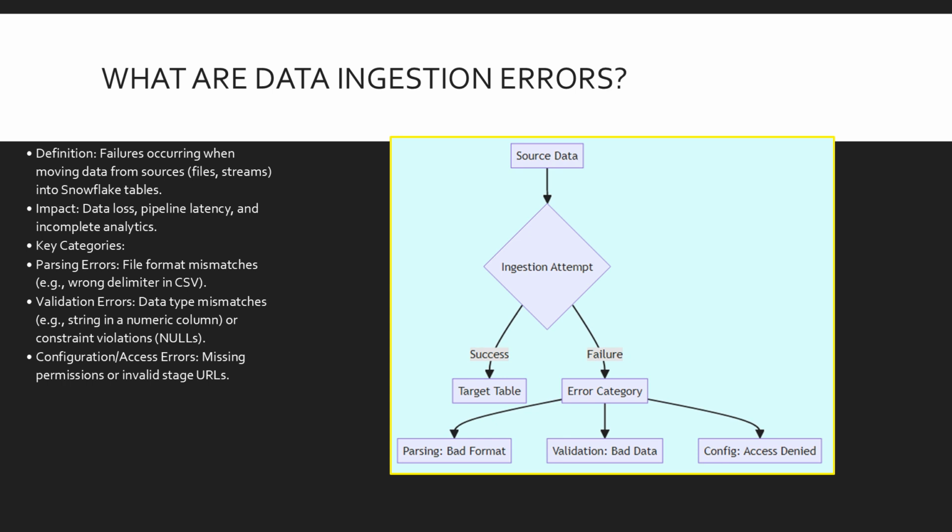This flowchart visualizes the ingestion path. Data moves from the source to an ingestion attempt. If successful, it lands in the target table. If it fails, we branch into our three categories: parsing errors where the format is wrong, validation errors where the data content violates rules, and configuration errors often tied to access controls. Understanding which path your error takes is the first step in troubleshooting.